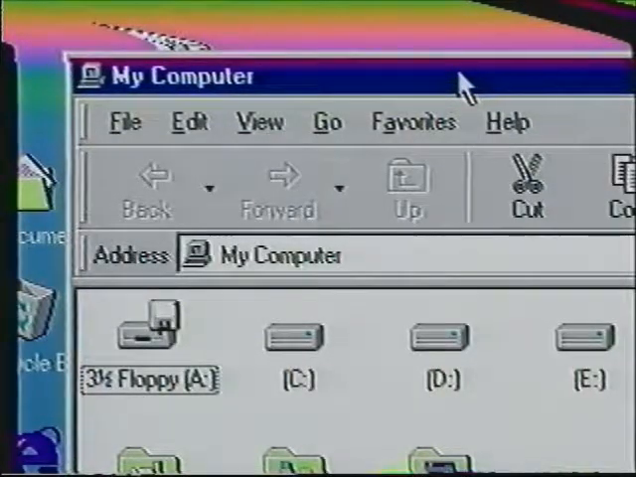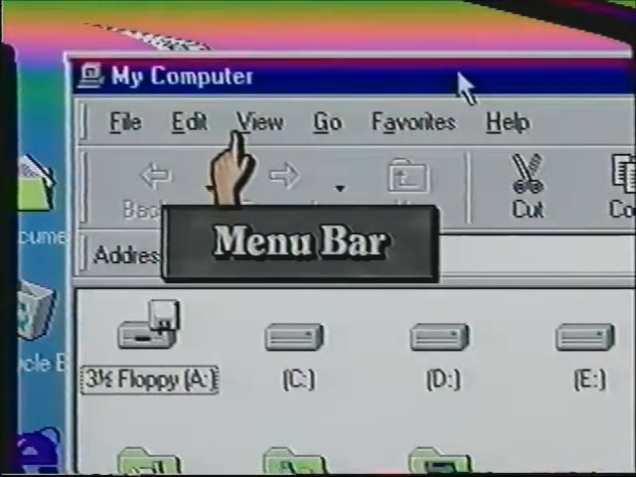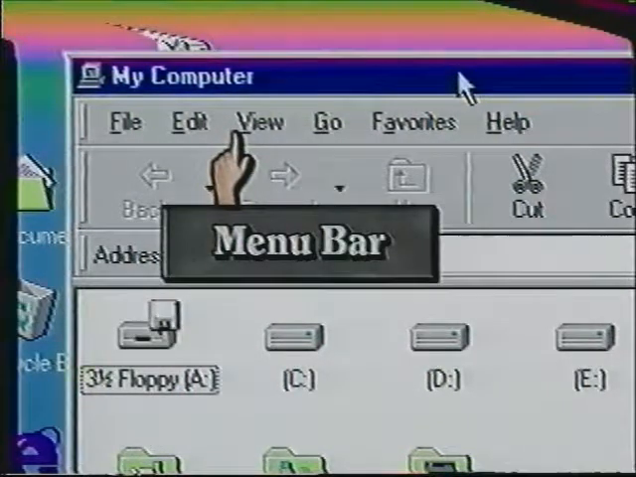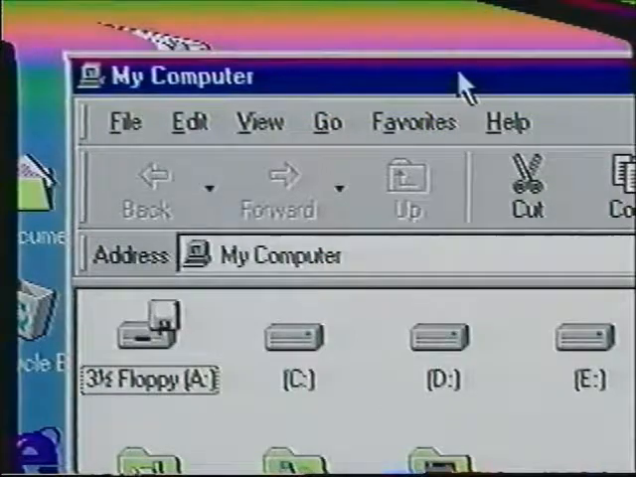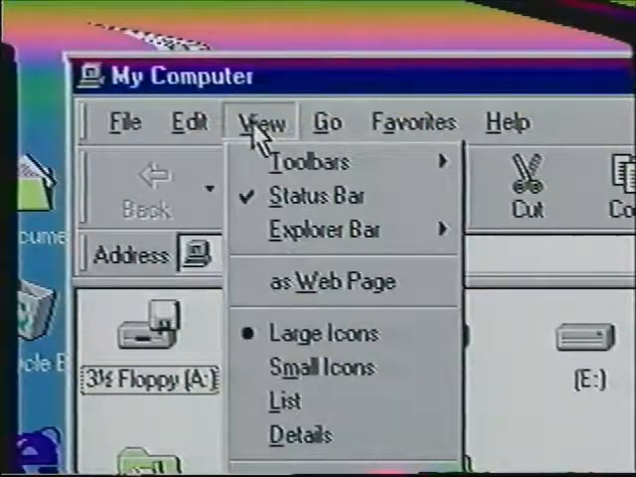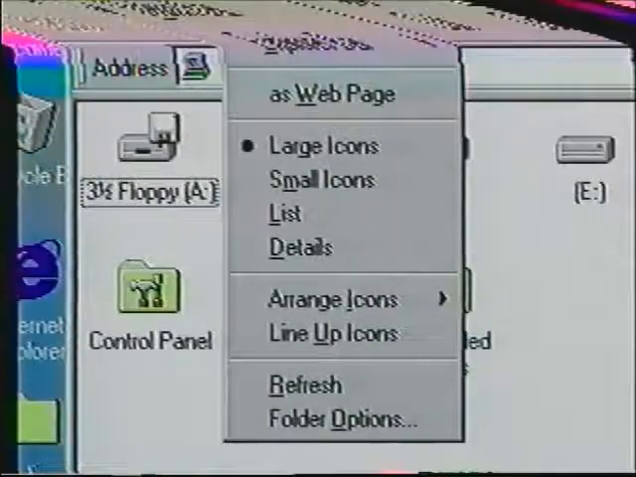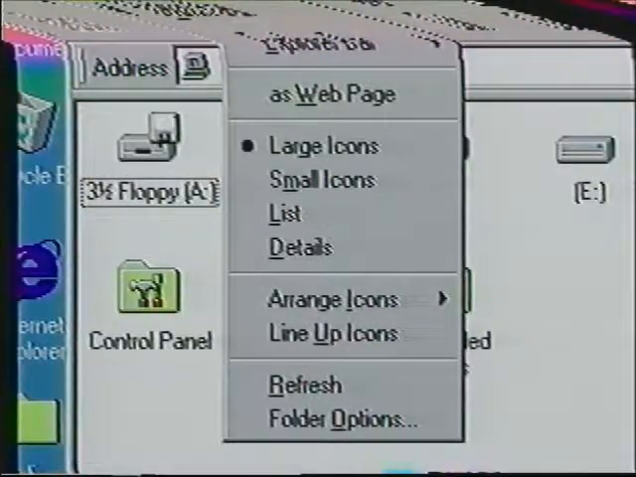Below the title bar in the window is the menu bar. The words that appear on this line are groups of commands or menus that will drop down when you click the word. Click the View command. You can see that the menu in a window looks and works very much like the shortcut menu you saw on the desktop. At the bottom of the list is Folder Options. Click that command.